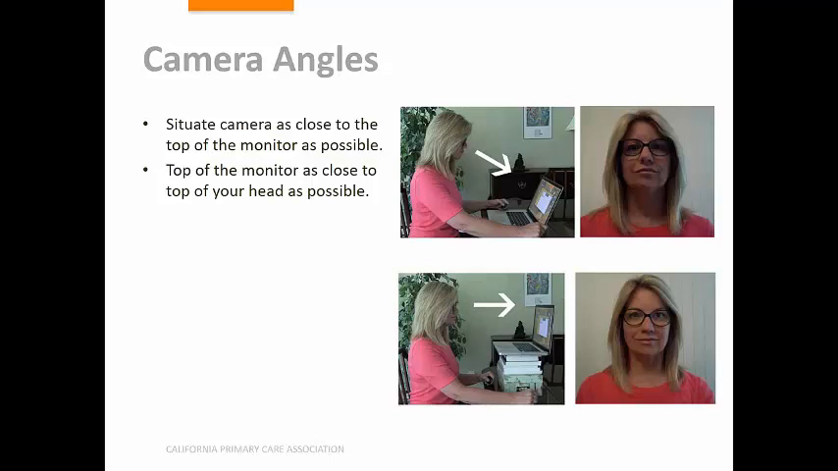Definitely avoid side-to-side angles. So consider this when you're focusing attention. If you have double monitors, you want to make sure that you're looking at the primary monitor with the camera sitting on the top of that.